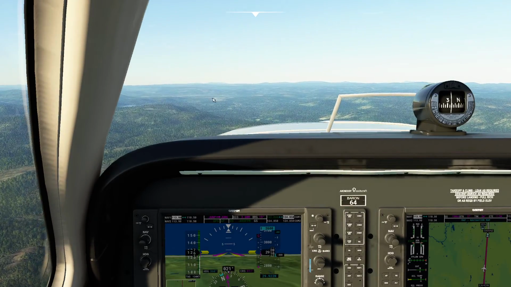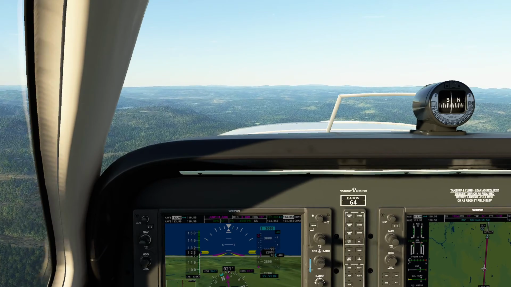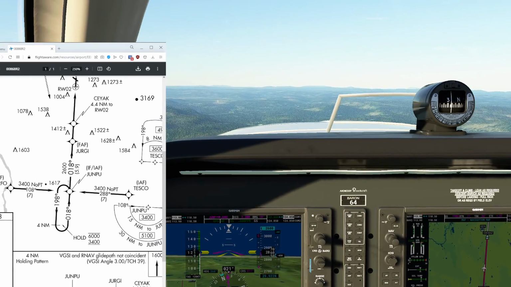Now, I've done this in nice clear weather so you can see everything visually. Let's take a look back at the chart and interpret a little bit of what's going on here. So what do we know? So we're coming here, we're cruising along here.